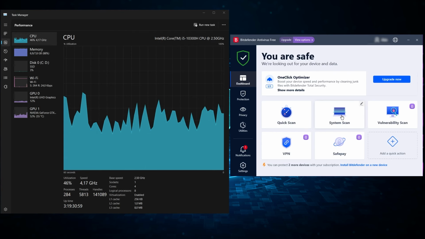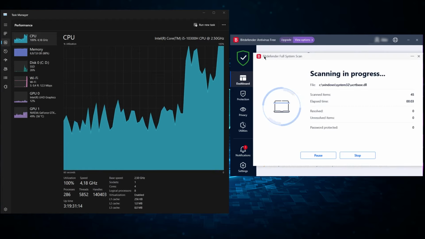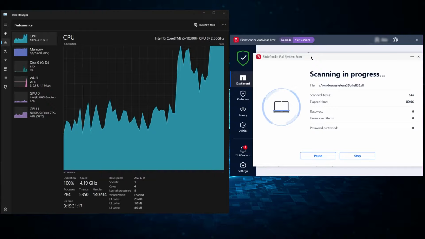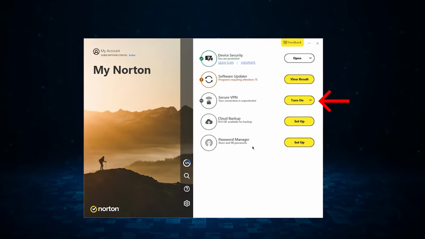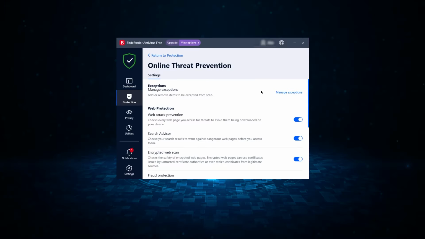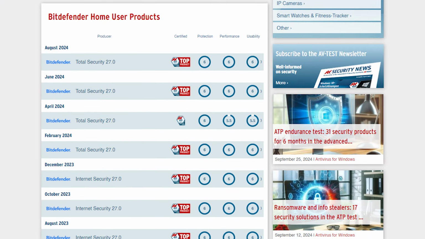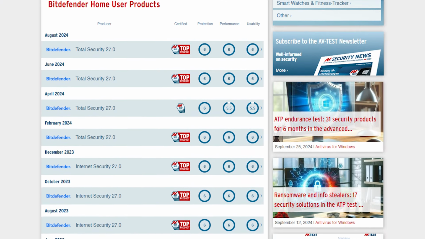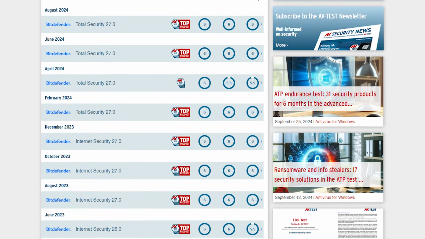In my tests, Bitdefender demonstrated a slight advantage in detecting and removing malware without causing significant slowdowns. While Norton was superior with its VPN and password management tools, Bitdefender excels in anti-phishing, anti-spam, and anti-ransomware protection. It consistently performs well in independent lab tests and offers a strong overall performance with a lot of advanced features.